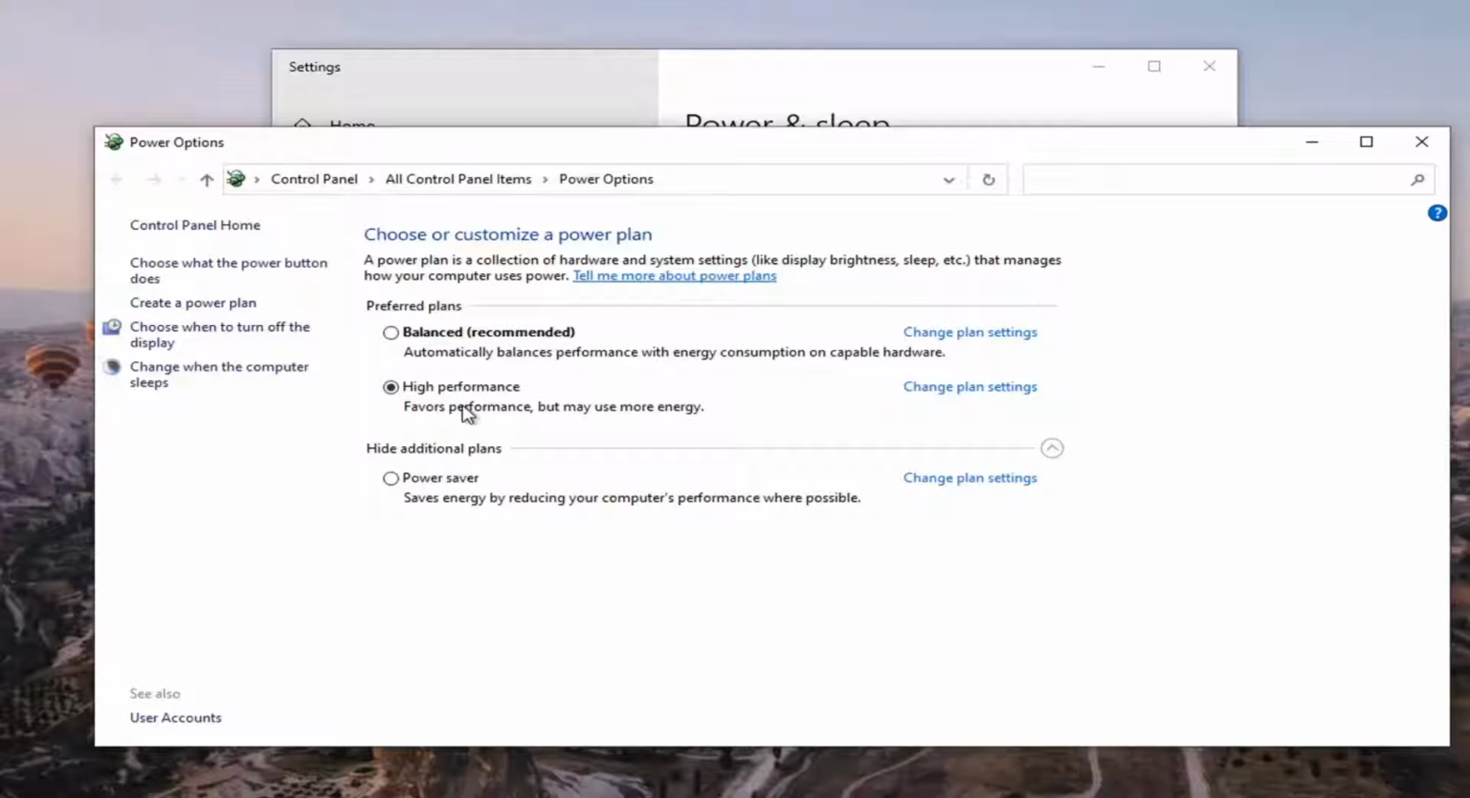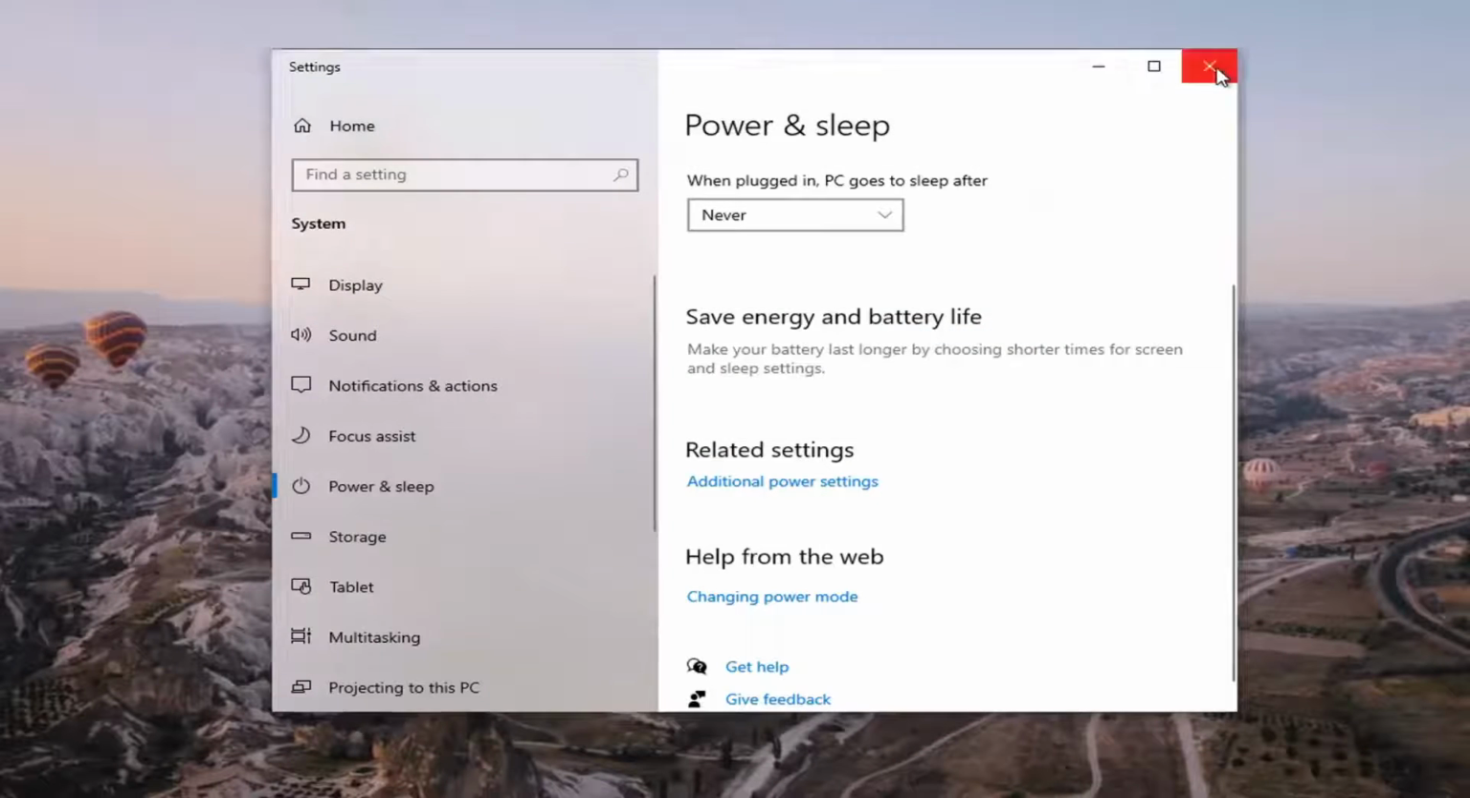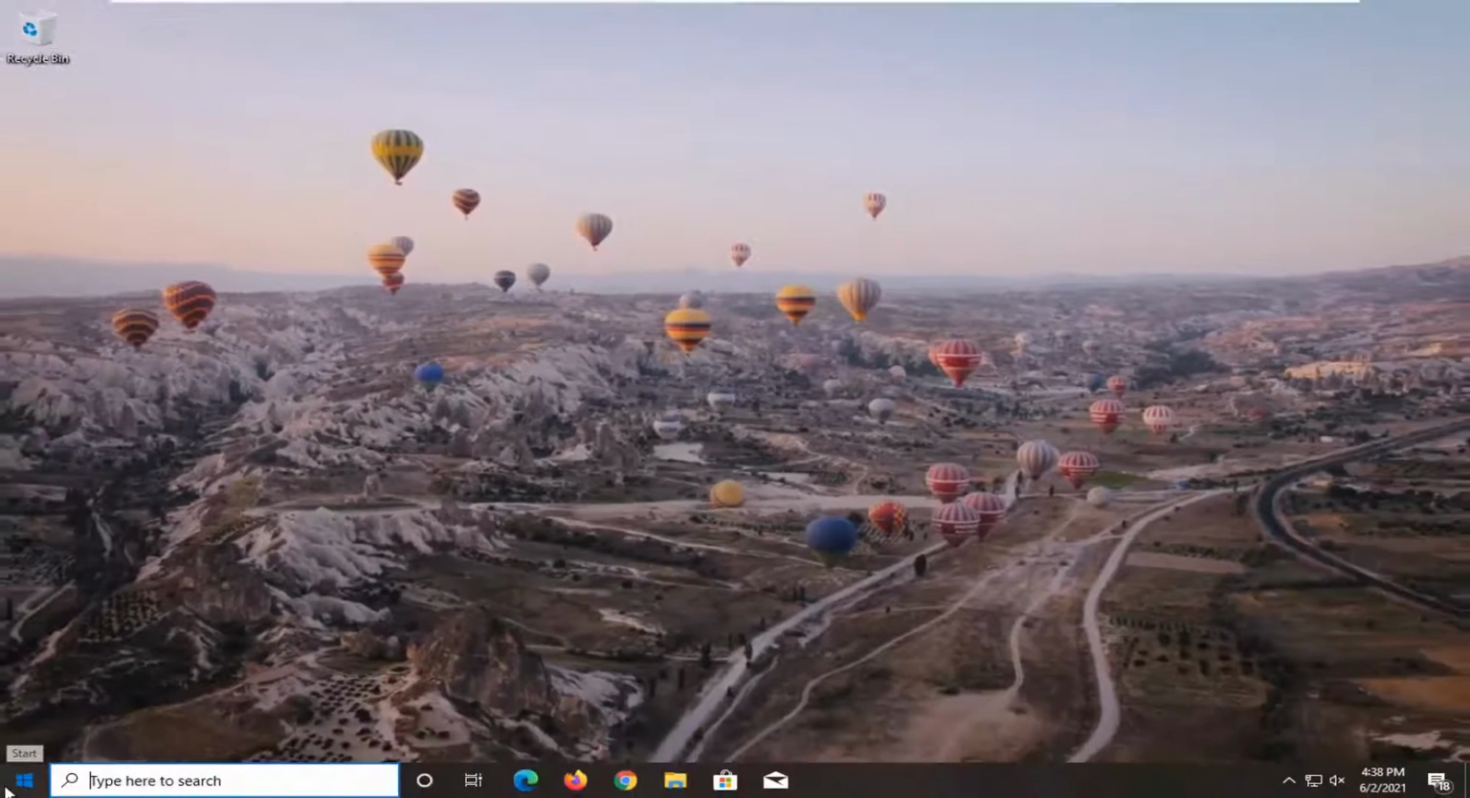Please note it will use more laptop battery power if you're using a laptop. Probably a little bit more power too if you're using a desktop as well, but generally you won't notice it as much. But you want to set that to the high performance, especially when playing Call of Duty. Close out of here.